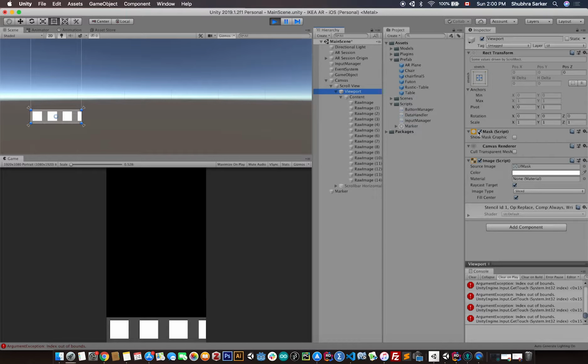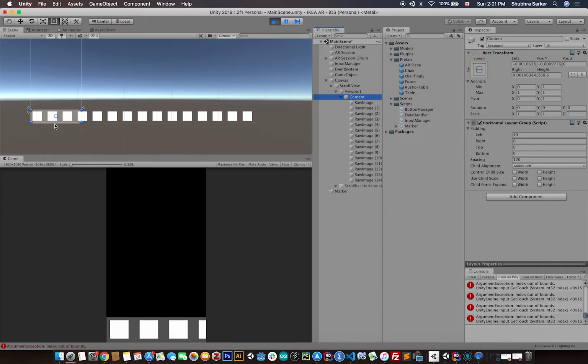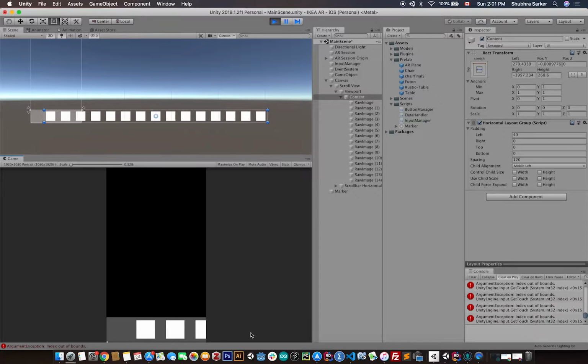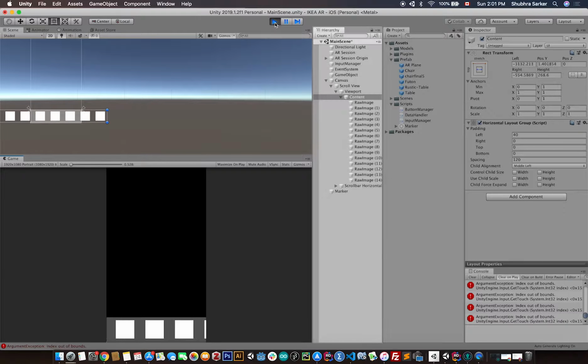If it's not clear yet, I'm just going to uncheck the mask. You can see there's a lot of content here, right? The content ends here, but the rect of this transform, the content transform, ends here. So we need to make it so that it goes until the end of all the children. So now if I make it bigger like this, and now I try, as you can see, I can scroll, right?